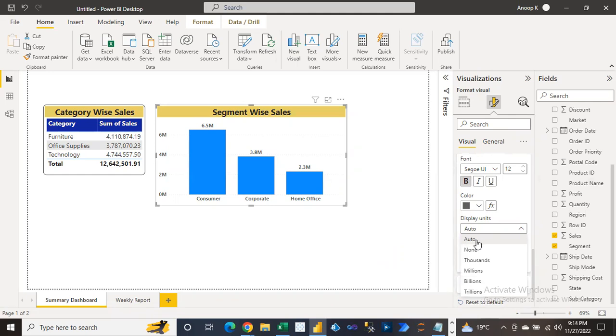Auto mode means that on the basis of your data set, it is detecting the display unit. But if you want to change it, you can change it. Like if I click on 1,000, now you can see the thousands over here. Okay, correct. If I say I just want to show it in millions, if I click on this one, you can see the millions are coming, right?